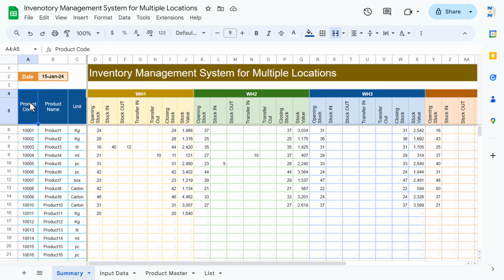In this video, you will learn how to create an inventory management system in Google Sheets for multiple locations or multiple warehouses. As you are seeing my screen, I have created this inventory management system with multiple warehouses. We are at summary sheet and here we have our product code, product name and the unit of the product, and here we have the information for the warehouse 1 WH1.